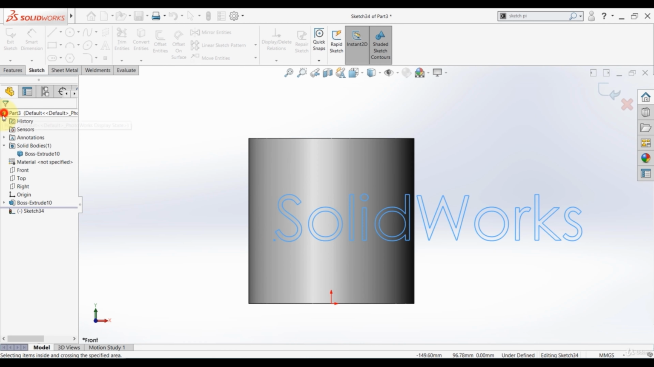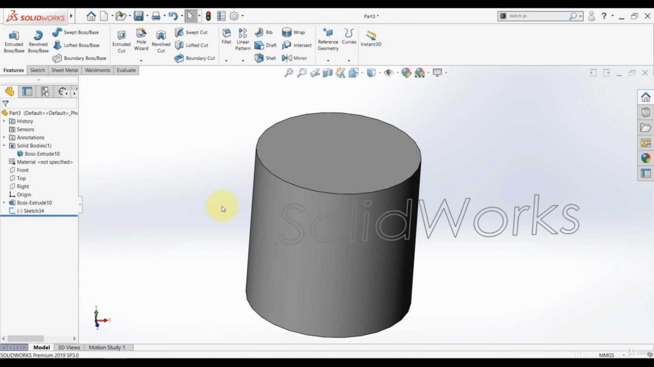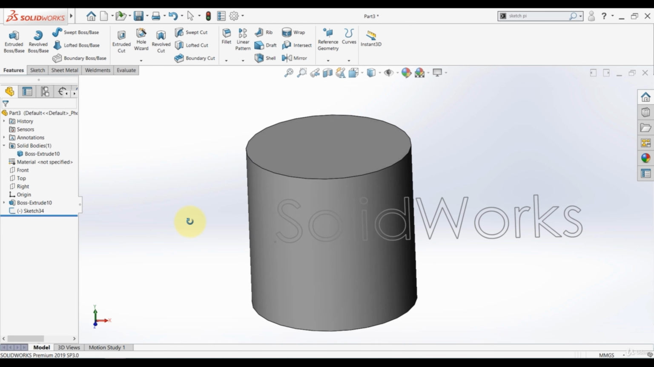Now place your text somewhere here, then finish the sketch. What wrap tool does is that it will take this sketch now and it will stick it to this cylindrical surface. Then we will choose whether to extrude both this or to cut some material from this cylinder, or only to have like a new surface.